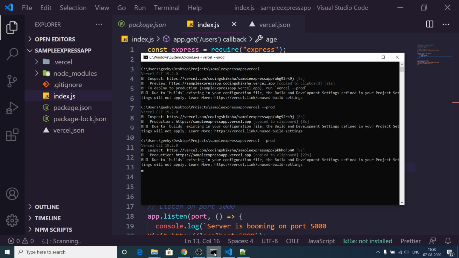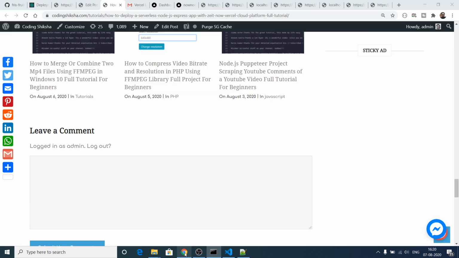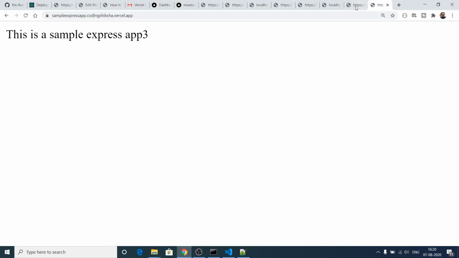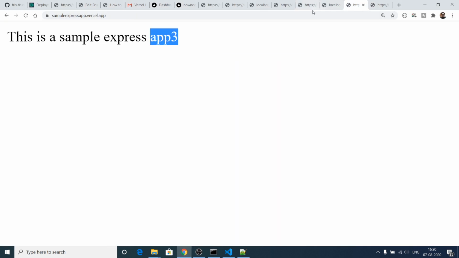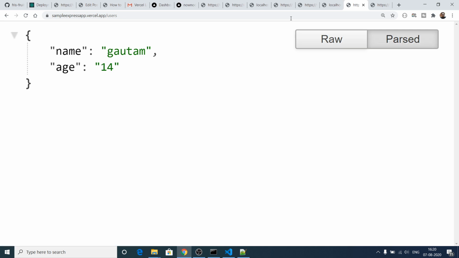So it is building out the application, and now if I refresh the application and let me go to this route, which is slash users, you will see it will return a JSON response which contains two properties, name Gautam, age 40. So in this way, guys, you can deploy a serverless Node.js Express application using the Vercel Cloud Platform from scratch.